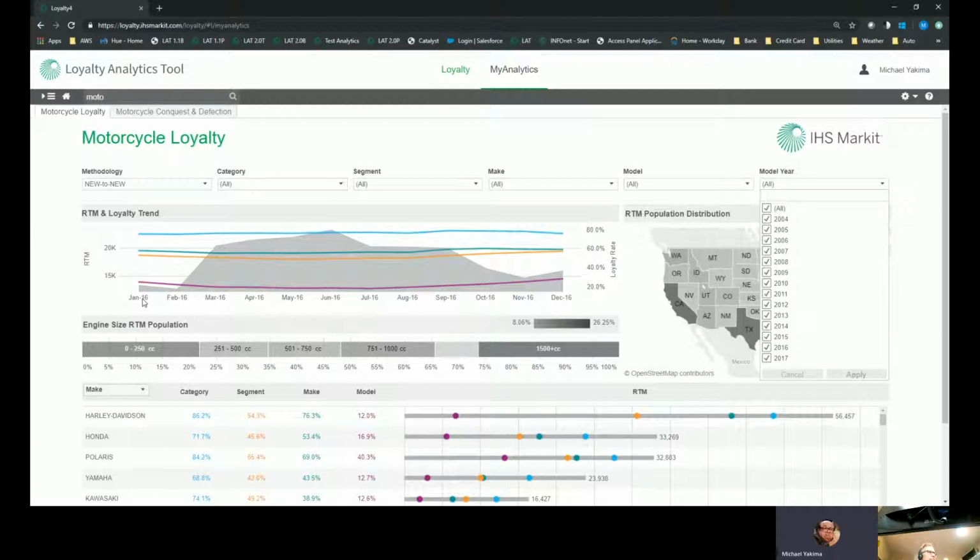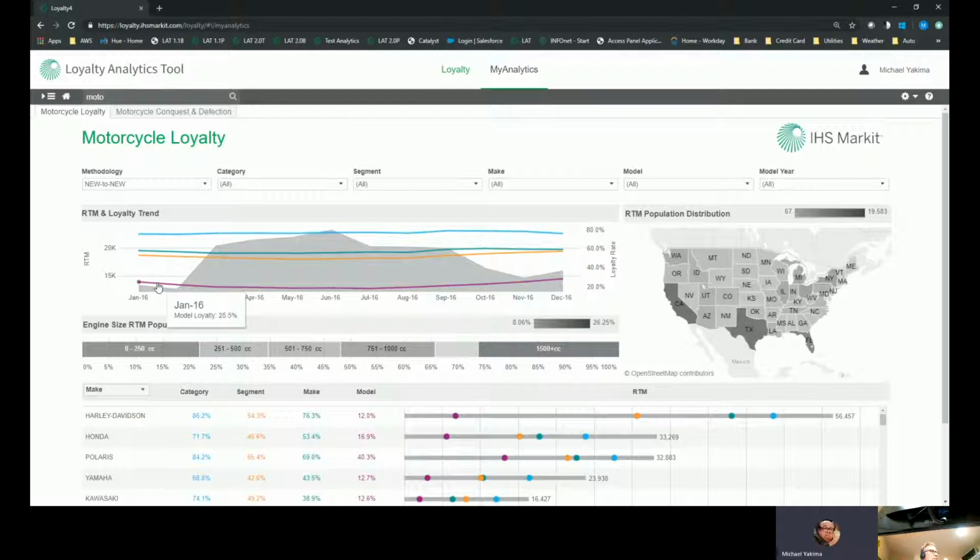So what we are doing is joining all of the motorcycle new purchases to garages in order to look for new and used motorcycles to join to those new purchases. Once we have connected the new purchase to the garage-owned vehicle, we can create labels for loyalty to the same category, the same segment, the same make, or the same model. So the RTM and loyalty trend is going to reflect all four of those measures.